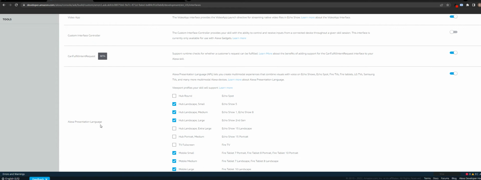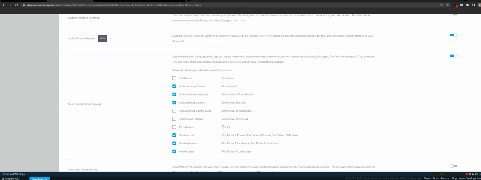Our presentation language, I don't have Fire TV turned on because I don't want it showing on my Fire TV, because I use my Fire TV to display the actual Emby interface, and I don't want it to conflict. If you start asking Alexa for certain movies, it'll display on the Fire TV if you wanted to, but it would just be easier to display the Emby interface on there.